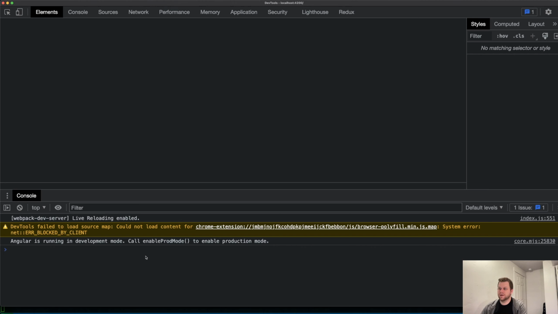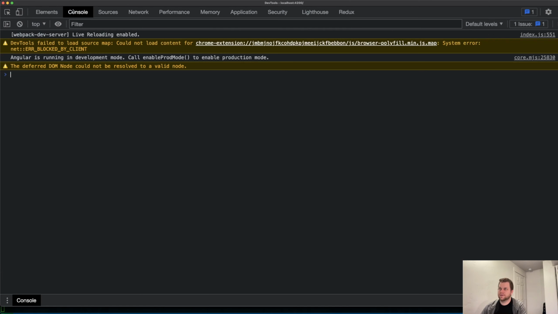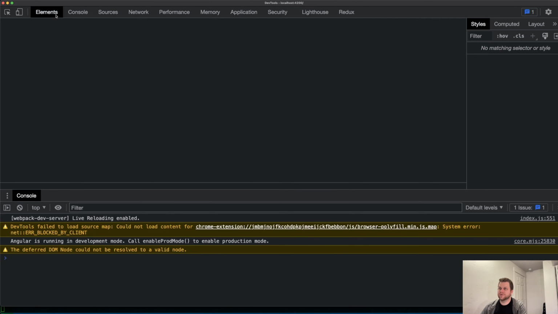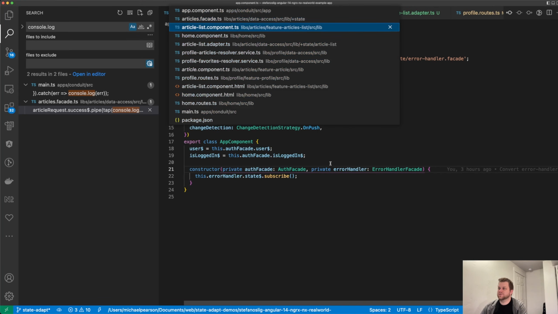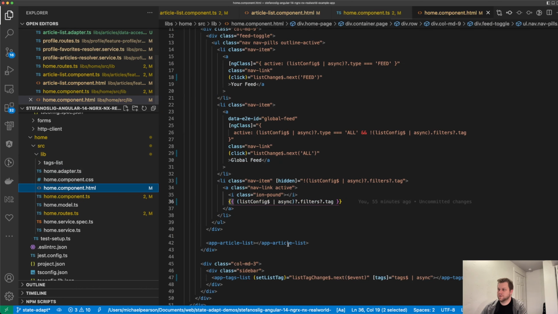What is going on? Inspect. Where did all the elements go? This is annoying. I guess I'll just look at the source code. Article list? Yep, it's there.